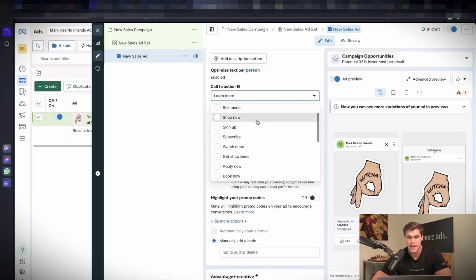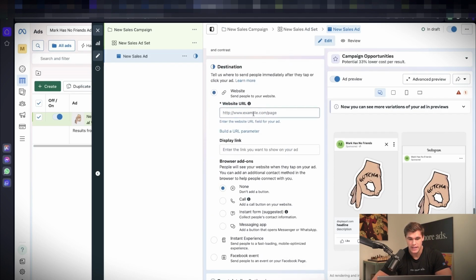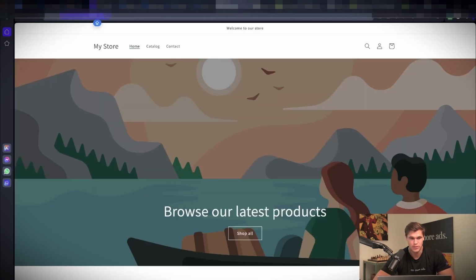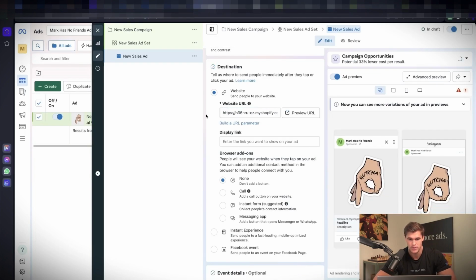I typically keep it as shop now or learn more. So if you're selling an e-commerce product, then keep it as shop now. Anything else, just keep it as learn more. Now, if we scroll down here, the last thing that we really have to add is going to be the ad destination, which is a fancy way of saying the URL that you want the traffic to go to after they click on your ad. So for us, that's going to be our pretty little test Shopify store that we have here. So we're just going to copy that and paste it right into the URL, and we're good to go.